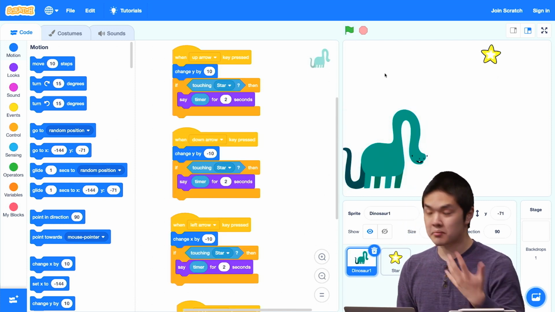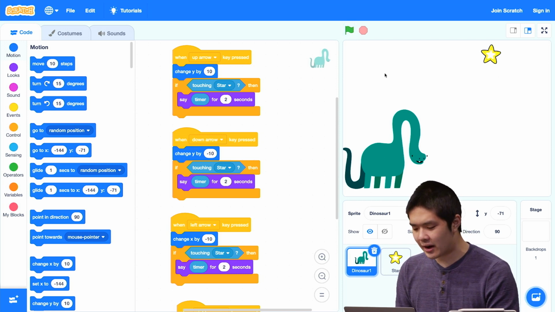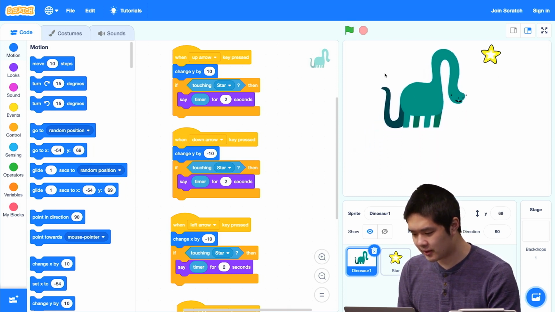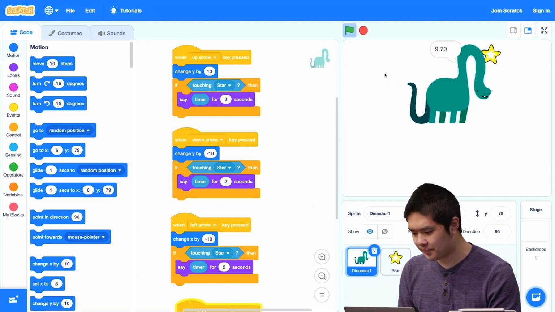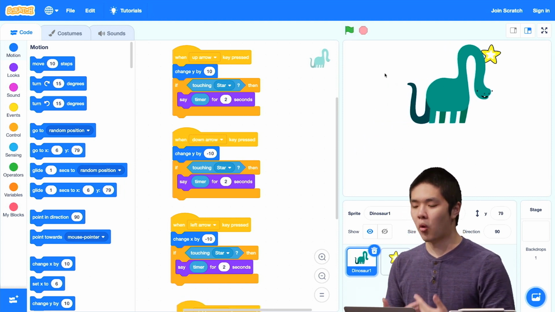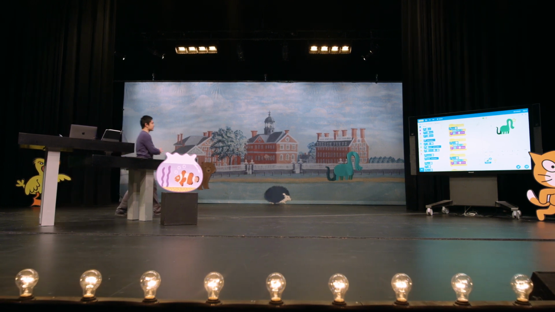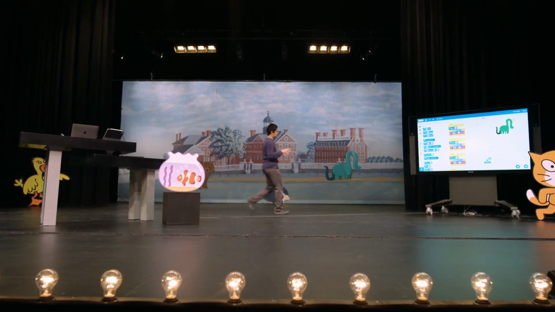The program started. You see the star moved a little bit. And now I can use the arrows to try and make my way to the star. And once I get to the star, you'll notice that the dinosaur reported to me how long it took. In this case, it was 9.70 seconds. And 9.70, that's very precise.